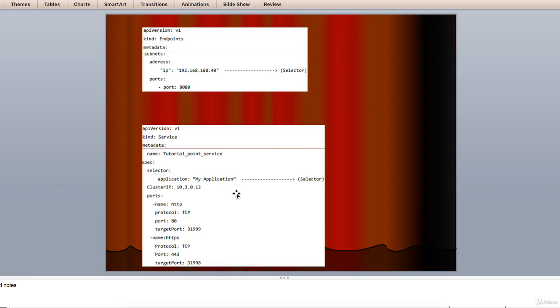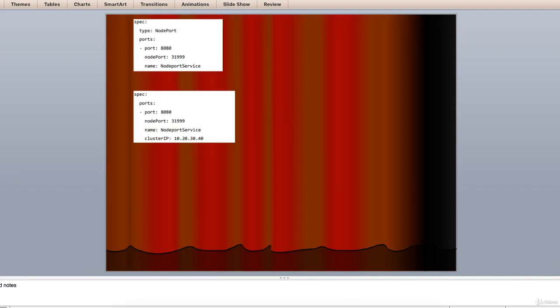Types of service. Now, talking about types of service, we have cluster IP. This helps in restricting the service within the cluster. It exposes the service within the defined Kubernetes cluster. As you can see here at the top.